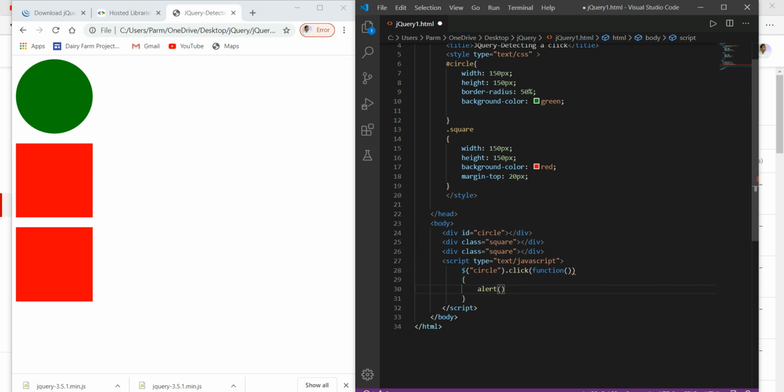In the alert I am writing: circle is clicked. Circle is clicked. Here we go, save this, and refresh it.